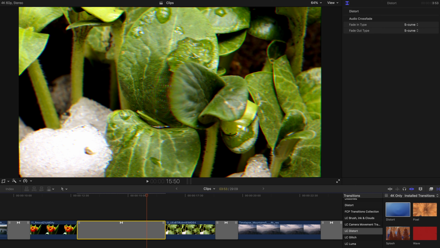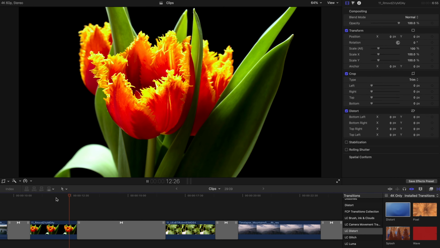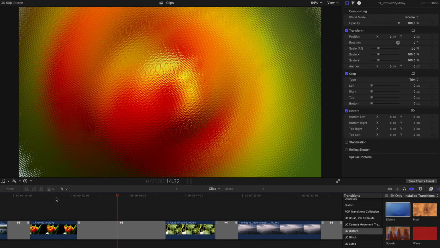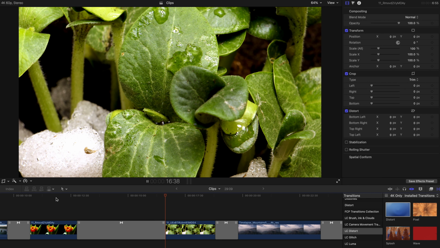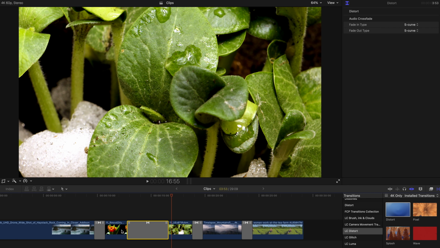Remember to go to Modify and render the selection of this transition so it can appear very smoothly in your preview window. Play. Yep, it's something like that. It's going to be quite a long-winded one.